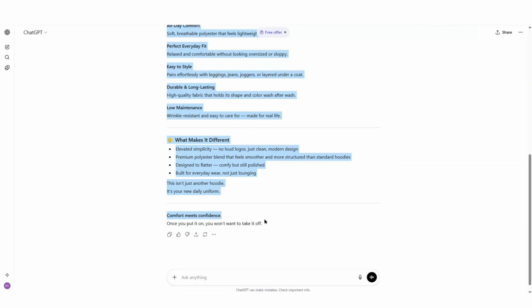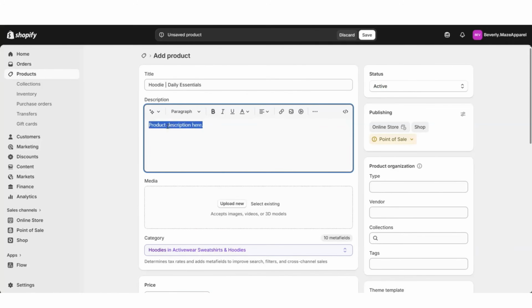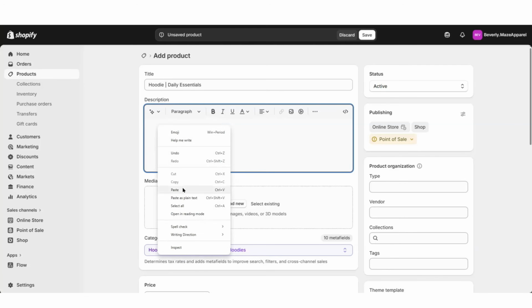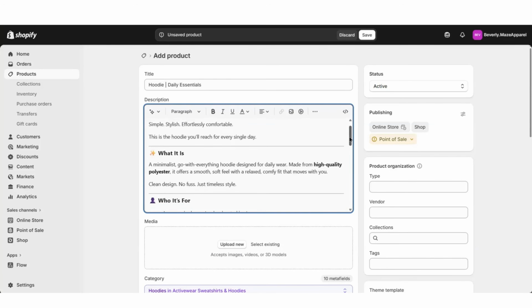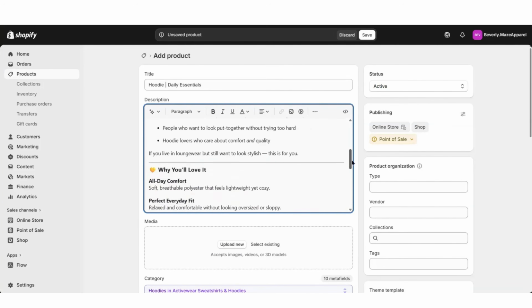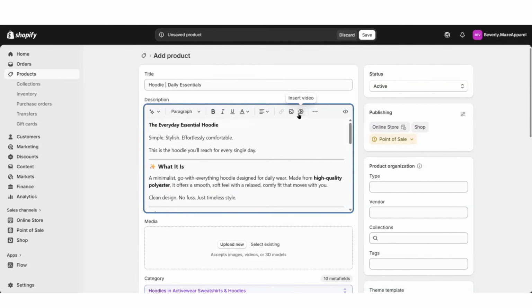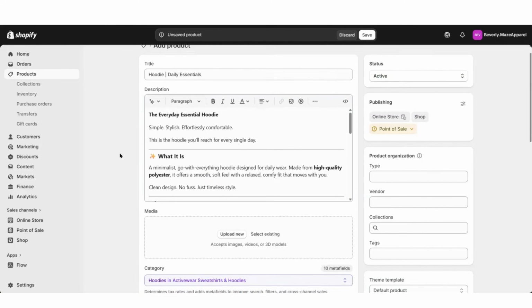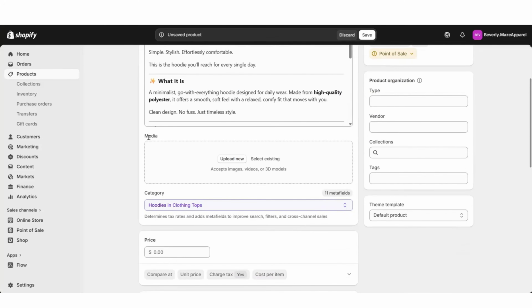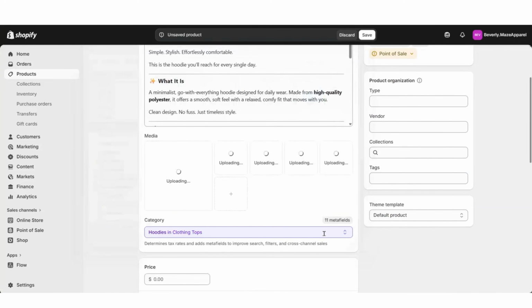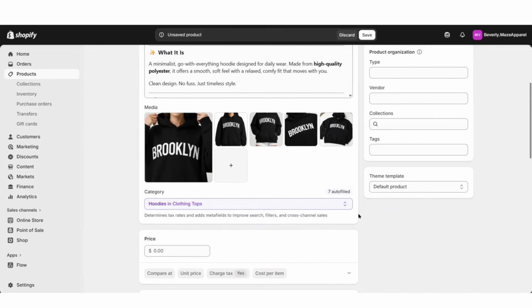I'm going to copy this product description. Then inside Shopify, I'm going to paste in the product description. Don't forget you can make any additional tweaks to your description. And you can also insert pictures and videos throughout the description. I'm going to scroll down and then upload my product photo here in the media field. Try to upload high quality photos of your product, and also try to upload multiple photos of your product from different angles. You can also upload videos of your product.